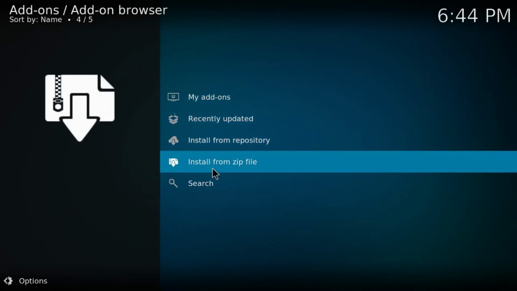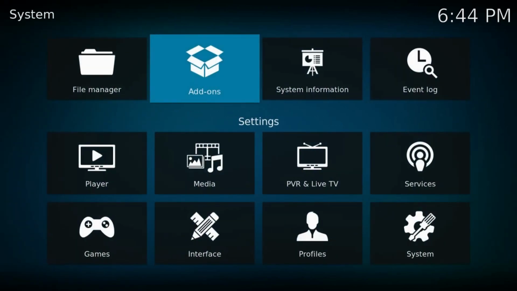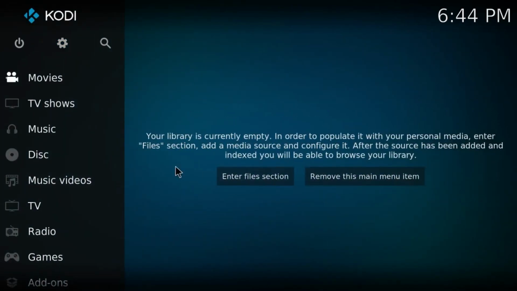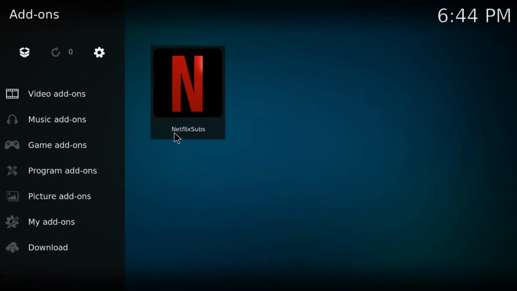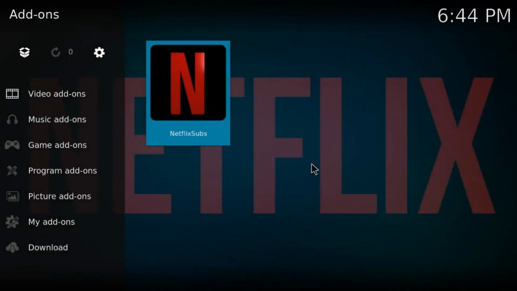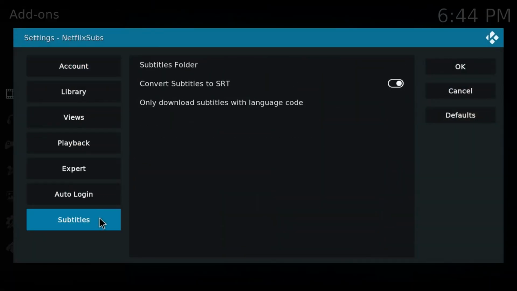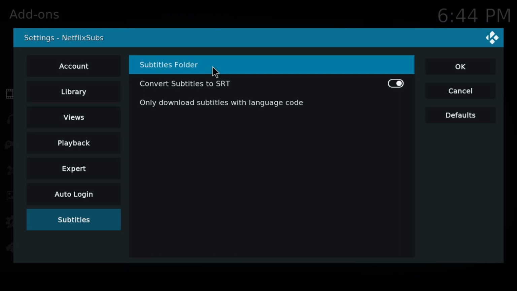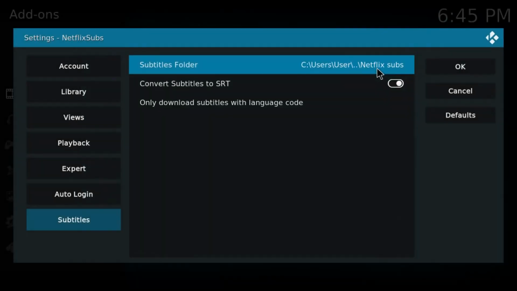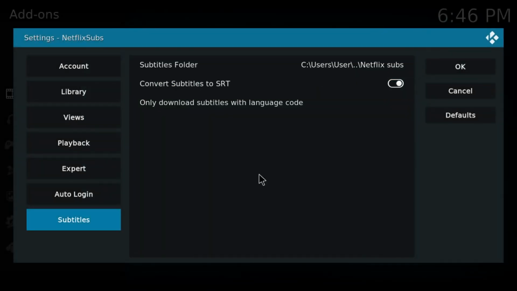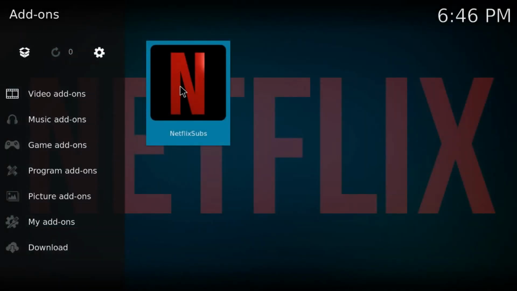And then from here, you want to go back, so press escape, and again. And then you scroll down on the left here and find add-ons. So now this is downloaded, you right click and then you click on settings. You go down to subtitles here. You want to select your subtitles folder where you want the subtitles to be saved. So for me, I've created a folder called Netflix subtitles. So now we've done that, we click OK, and then left click on this to log in.